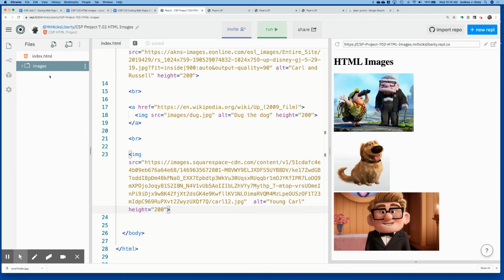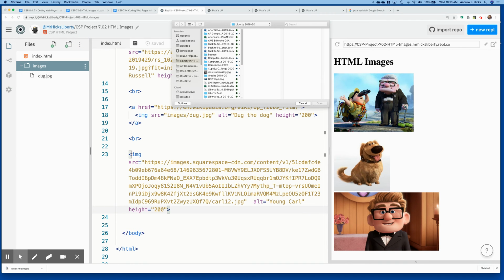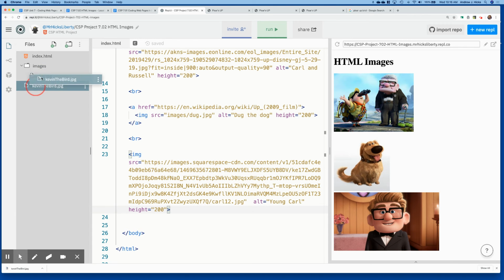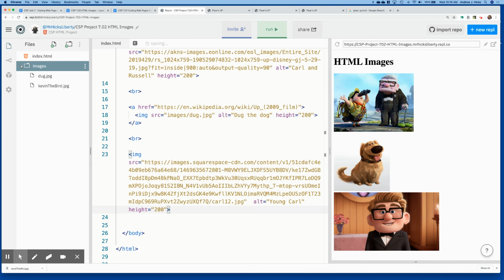And now over here, I want to add Kevin the bird to my website. So I'm going to upload a file. And let me look on my desktop. There's kevinthebird.jpg. So let me open that. And notice Kevin the bird is loaded into my website. Notice he's on the top level. I want to drag and drop him into the images folder. And a way to check that is click on images, and there's Kevin the bird.